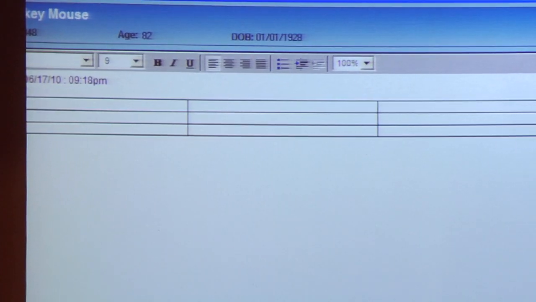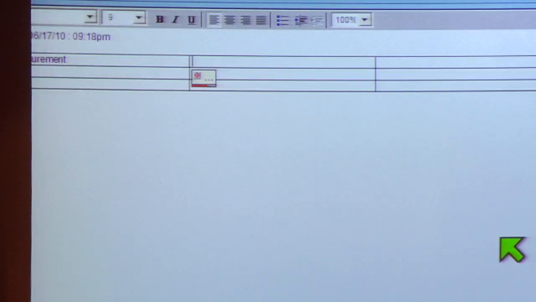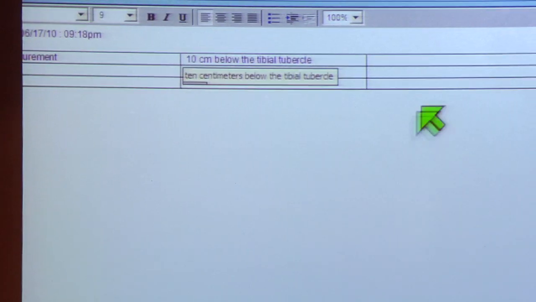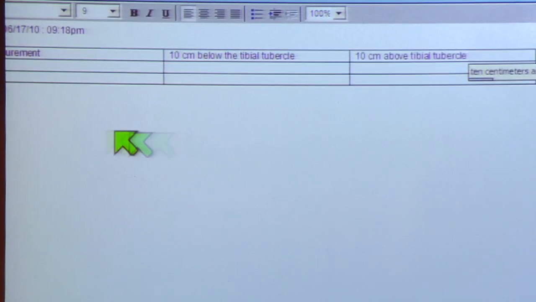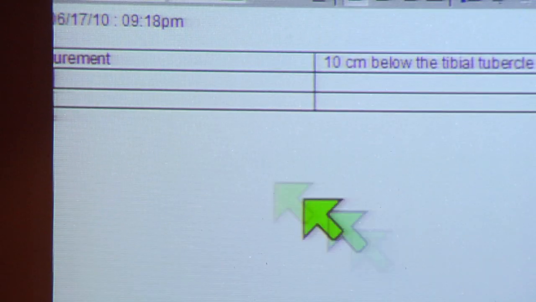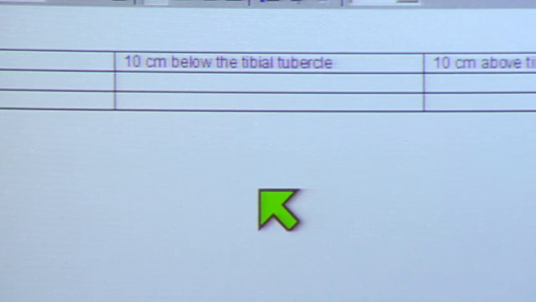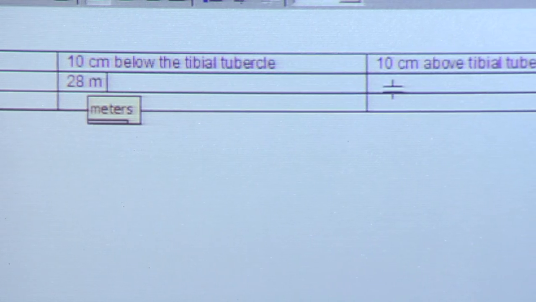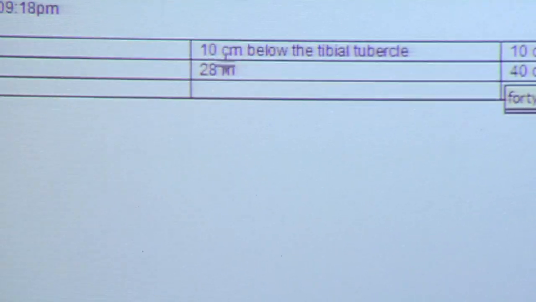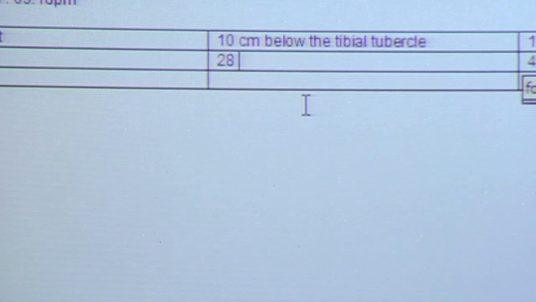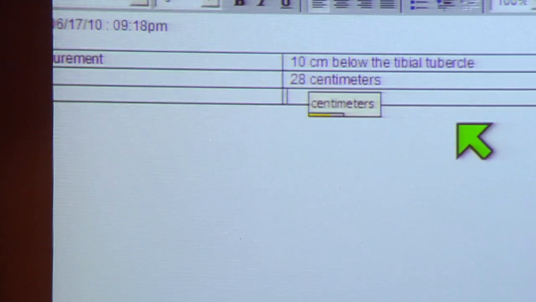Measurements. Ten centimeters below tibial tubercle. 10 centimeters above tibial tubercle. Right. Left. 28 centimeters. 40 centimeters. Centimeters, 25 centimeters.